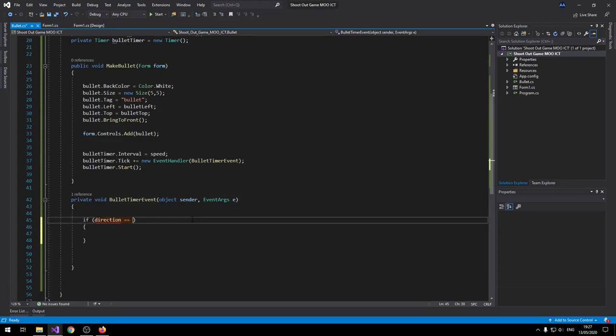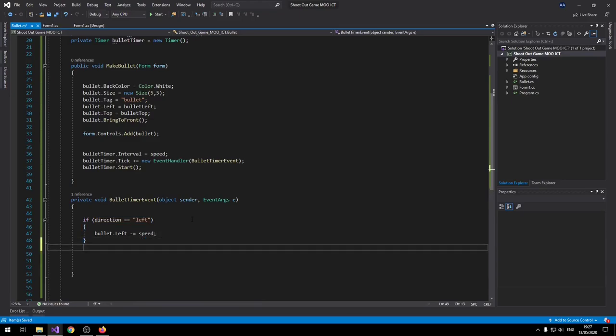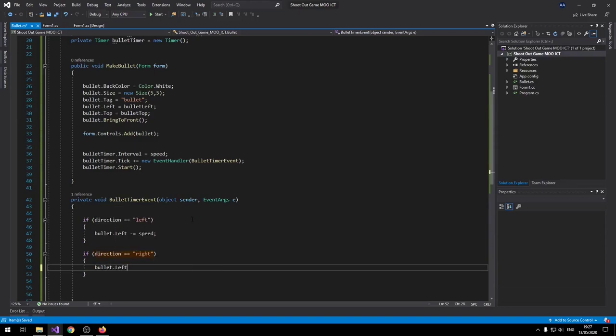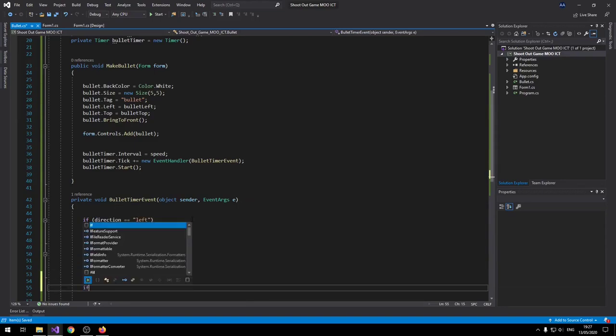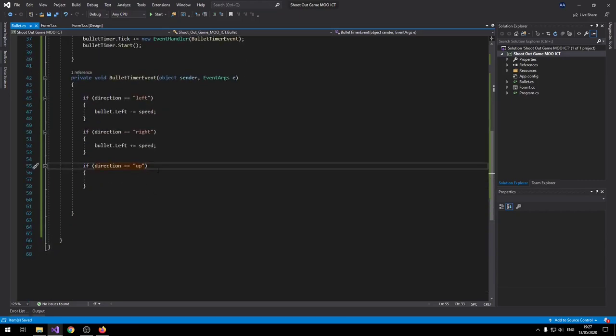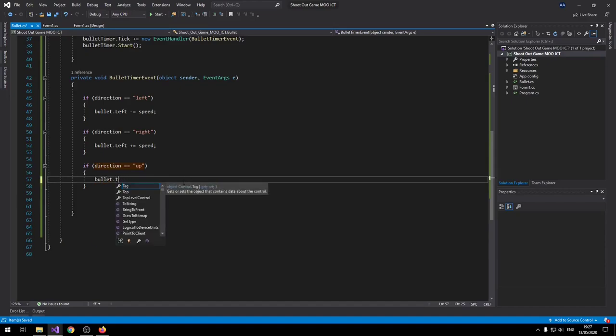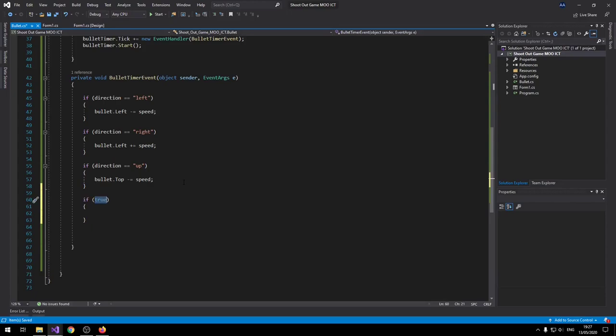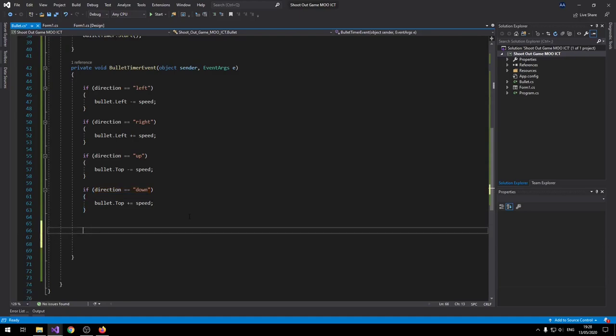So say if direction equals left first, so that's going to be a string, and then we say bullet.left minus equals speed, so we move it towards the left of the screen. If direction equals right, then bullet dot left plus equals speed. If direction equals up, I think, not top, say bullet dot top minus equals speed, and then once again we have direction equals down, plus equals speed.